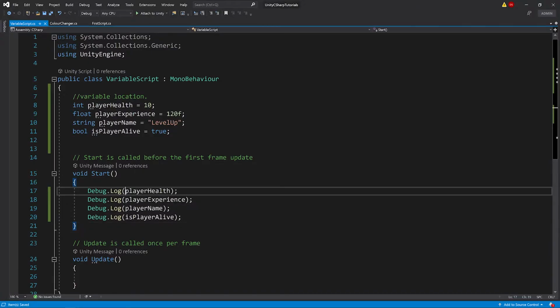And we can go ahead and make this a little bit more readable for us. We can improve our debugs. We can go ahead and print a string to our console, and remember to start using strings we're going to need our speech marks, and then we can say here "player health equals " and a space, and then quotation marks to finish off, and then we want to put a plus playerHealth. And we'll do exactly the same for the other ones.